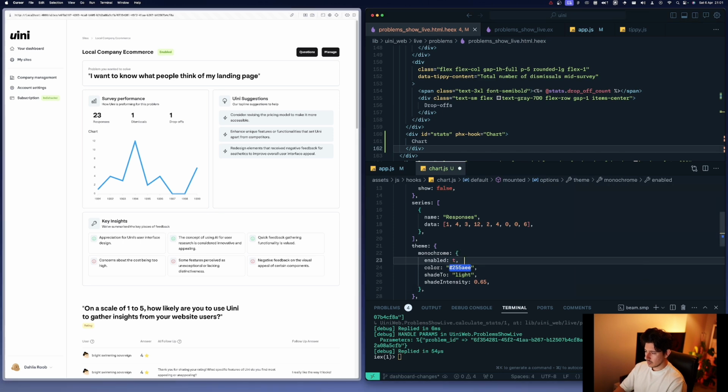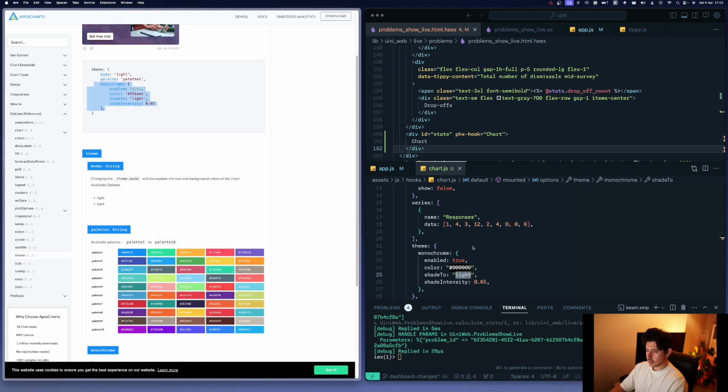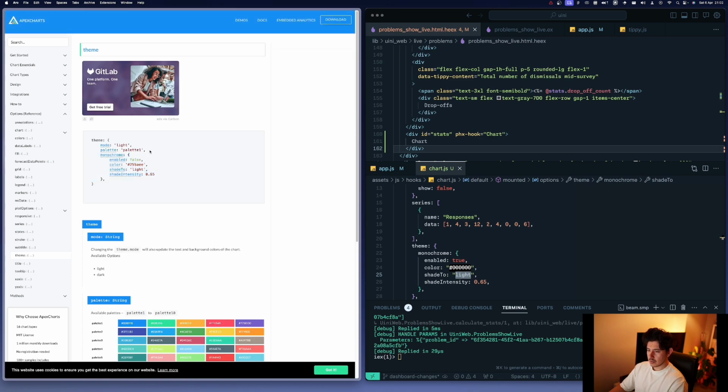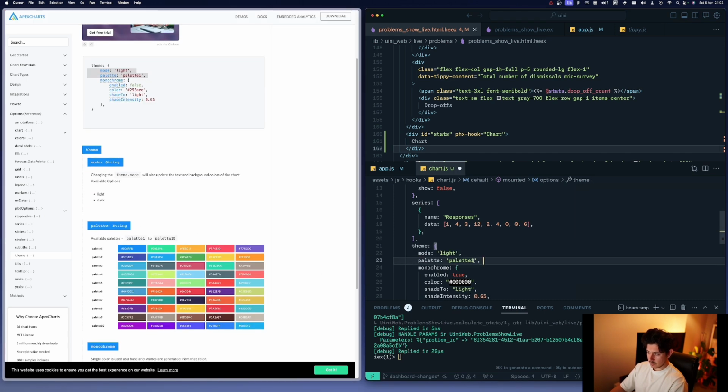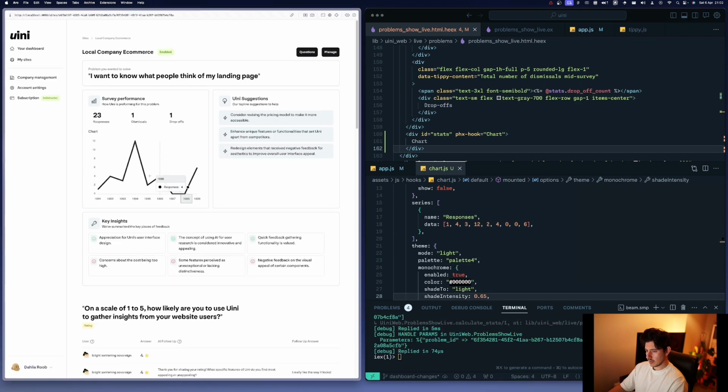Oh, they've got enabled. True. Okay. So if I just want it to be black. Cool. I like it. Shade to... What's shade to mean? Oh, okay. Shade to light. Okay. So if I use like palette, say 4. I did nothing.